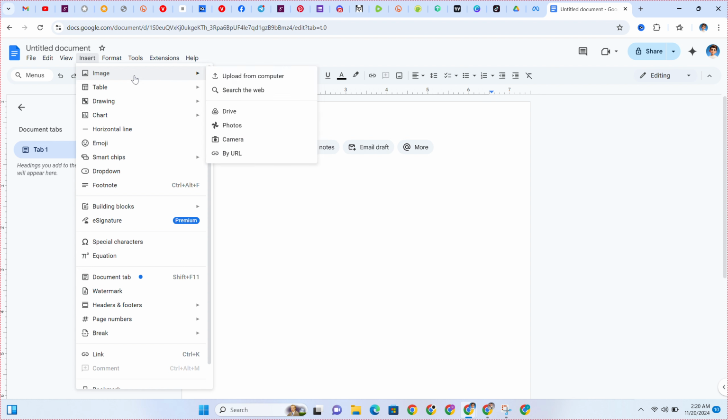Then you can insert an image from a computer, from the search web, from a drive, from photos, from a camera, from a URL. You can also insert a table. If you want to insert a table, you can do this as well with this option. You can also draw, right? You can draw in Google Drive. You can insert charts: bar, column, line, pie, anyone you want to insert.